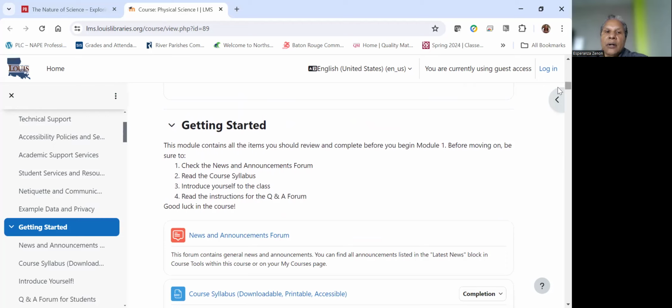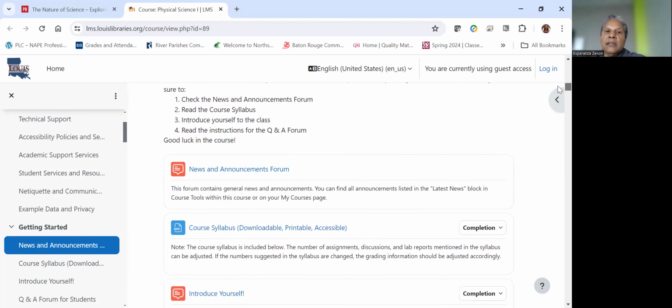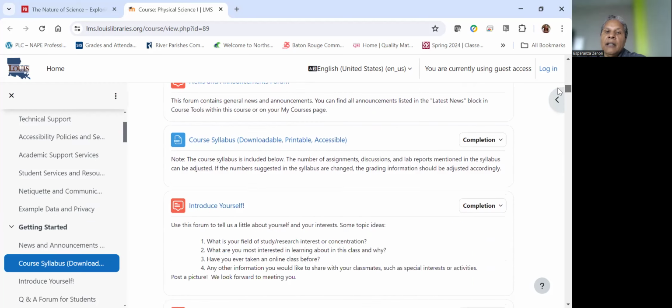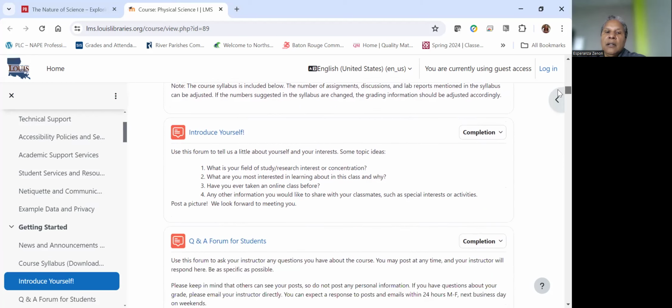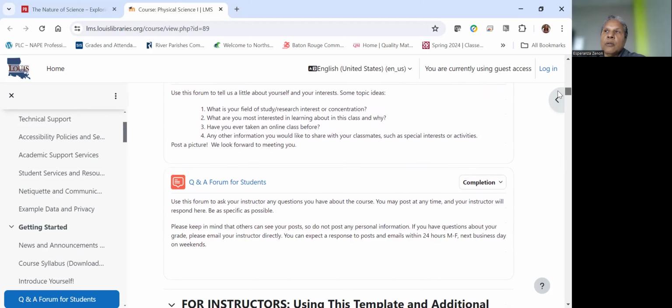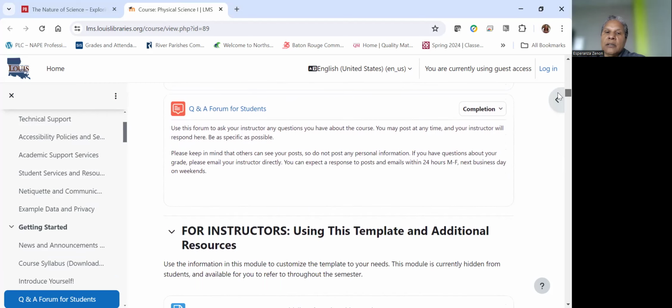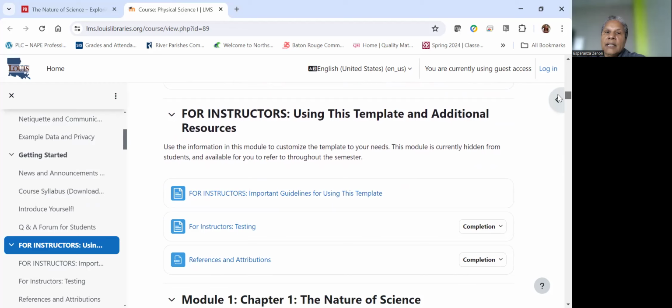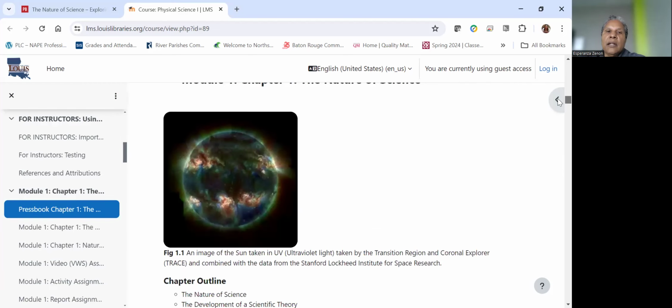Then we have getting started information, which basically reminds the student of certain things that they need to be doing on a regular basis. The syllabus is provided. They're required to introduce themselves. And then just a general Q&A forum for general kinds of questions. A section where some instructor resources are provided. And then we get into the actual content.